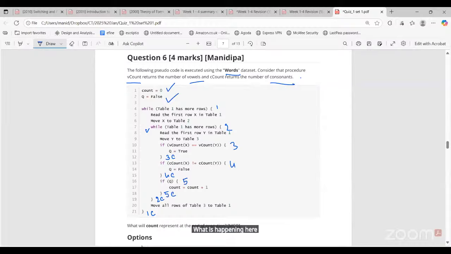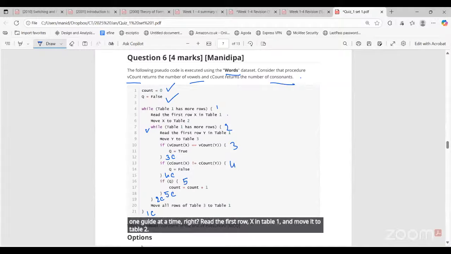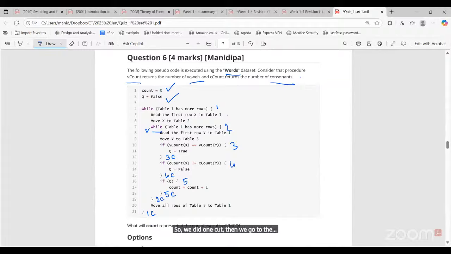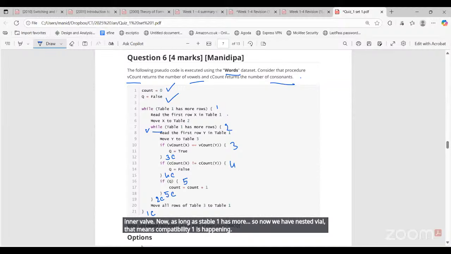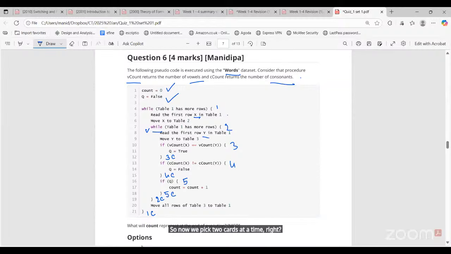So in the outer while, we are going through one card at a time, right? Read the first row X in table 1 and move it to table 2. So we read one card, then we go to the inner while. Now, as long as table 1 has more rows. So now we have nested while, that means comparison is happening. So now we pick two cards at a time, right? X here, Y here. Once you read Y, you move it to table 3.